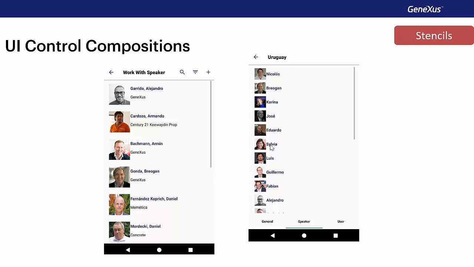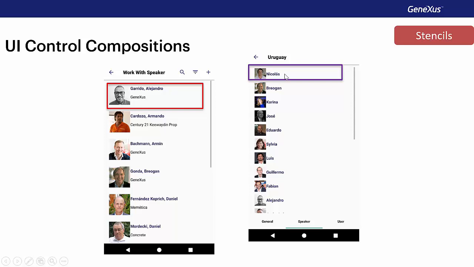For example, in the event app we're developing, we've seen that a speakers list appears in several places. In the screen on the left, we see the list of the speakers in the Work With for Smart Devices component. And to the right, we have the same list that's shown in the speakers section of the detail of the countries Work With for Smart Devices component.